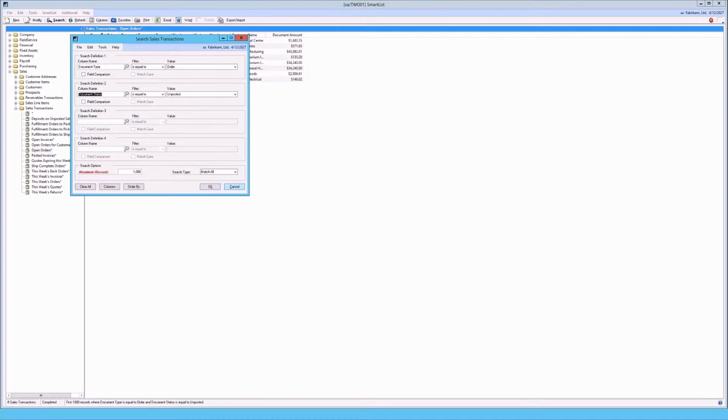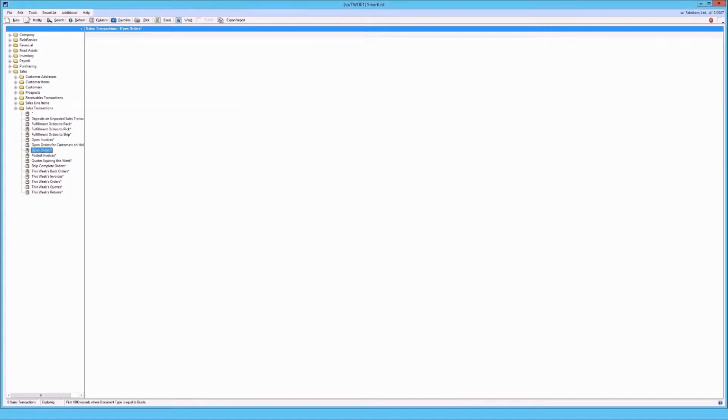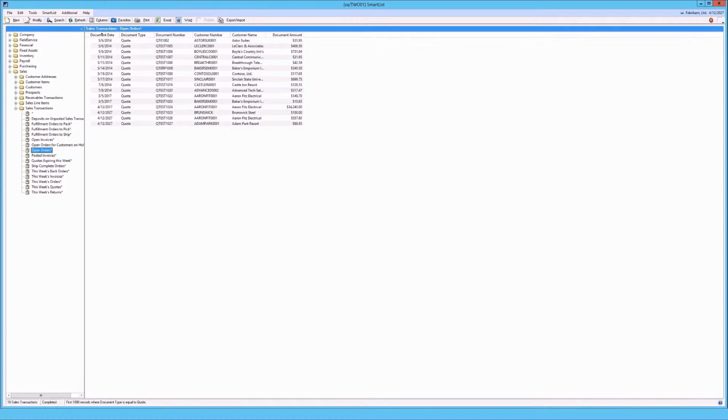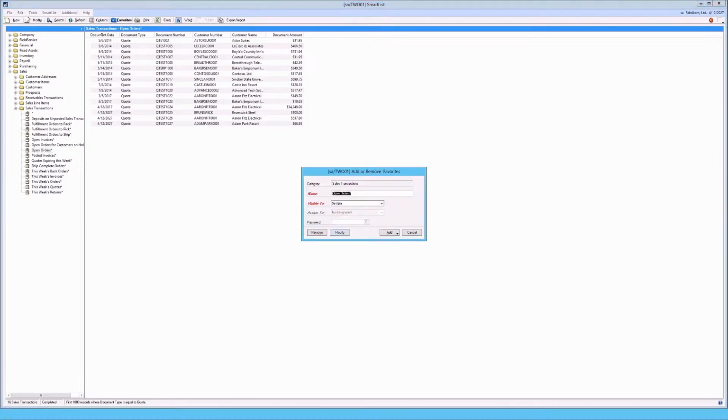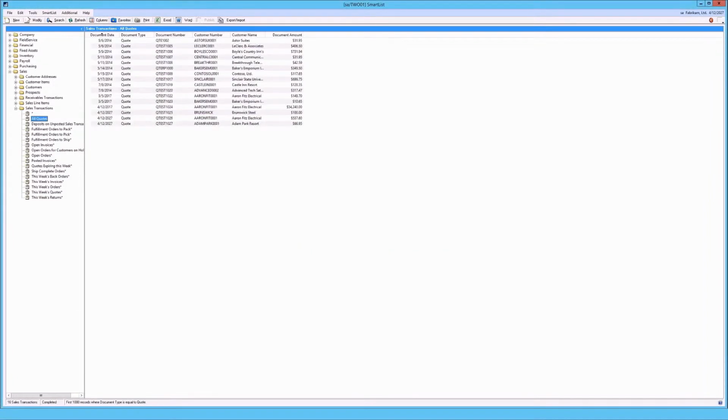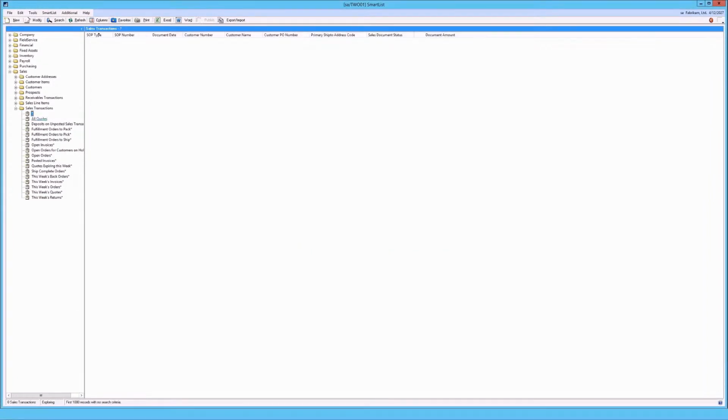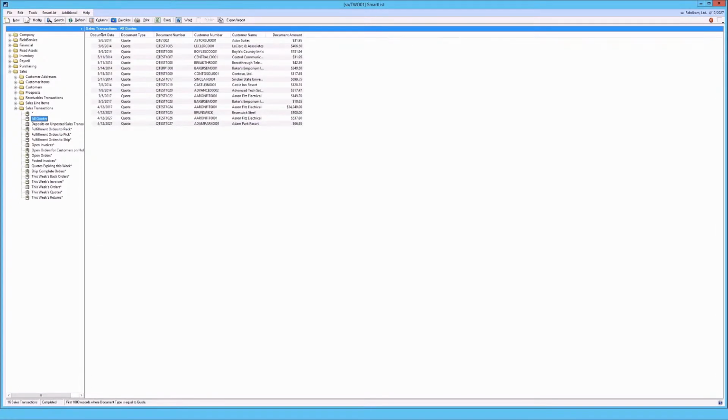If you wish to customize your search, you can do so in this window. Let's change this to searching for quotes. And now that we have the report that we want, we can save it as a custom favorite. By clicking on Favorites, giving it a name, and adding it as a favorite. Now whenever we go back and run our all quotes favorite, it will perform the exact same search.